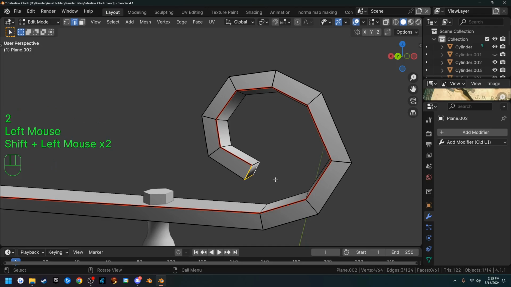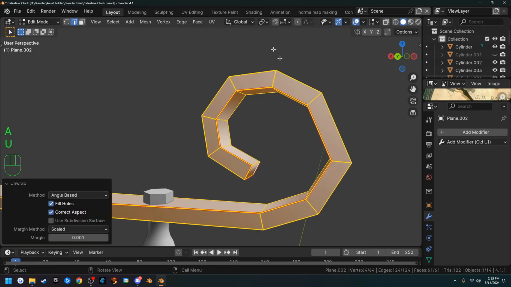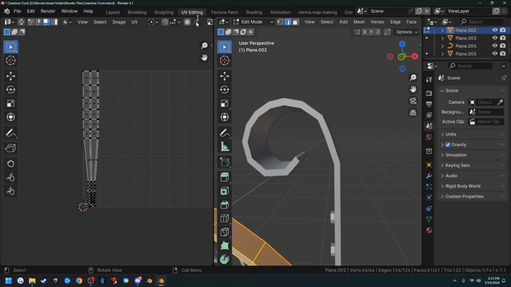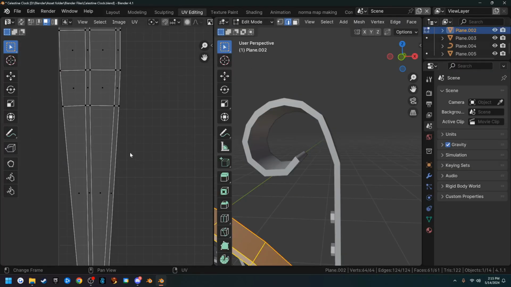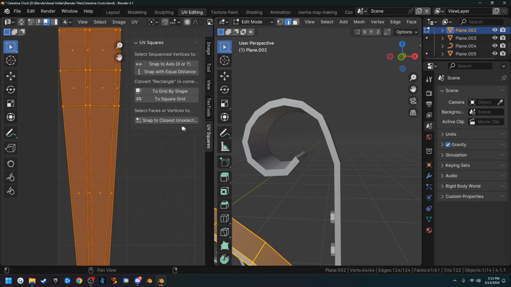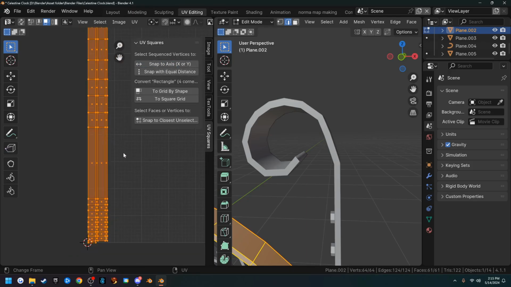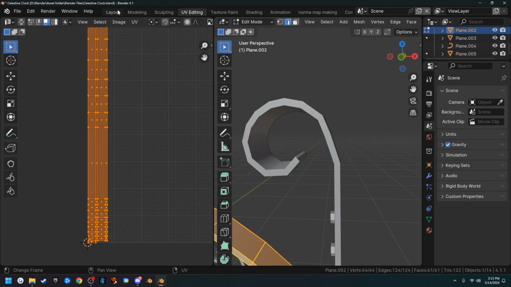We did those 3. Right click, mark seams, A, U, unwrap, UV editing. I didn't get the error this time, so I must have applied the scale. If you get the error, just apply your scale. UV editing, and A, and flat. Back to layout.